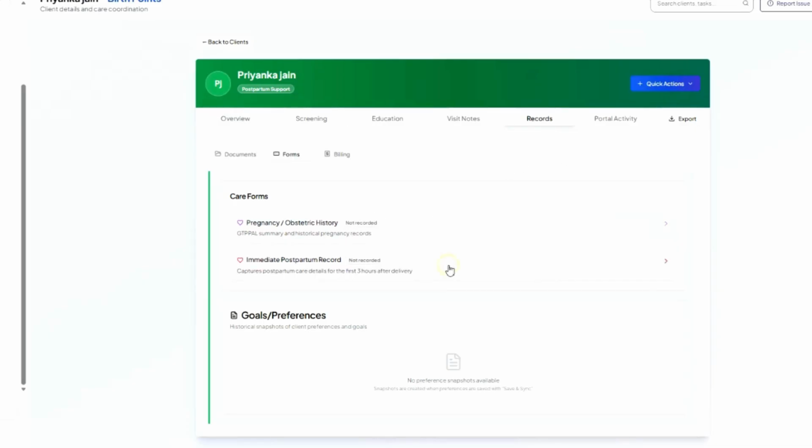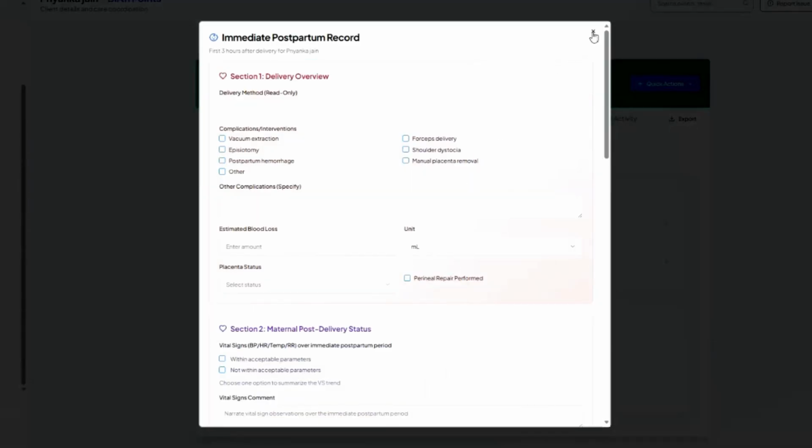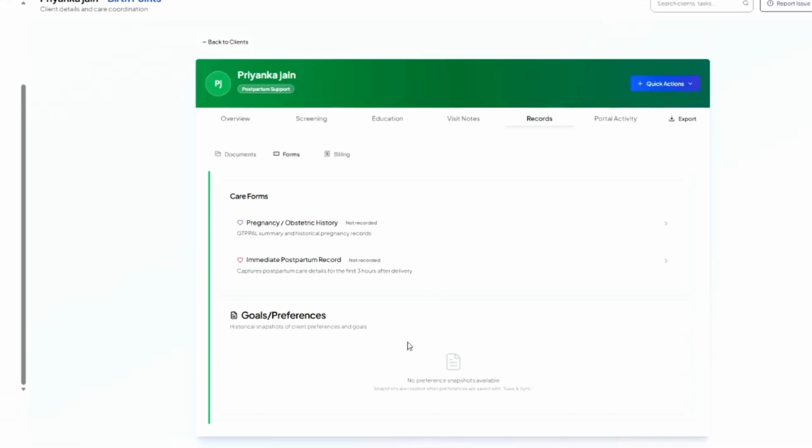separately. And then the immediate postpartum record is mostly for our birth support clients or postpartum doulas that maybe are seeing mom at birth or right after birth. They may also be working with a birth doula that has BirthSync, and they'll be able to view this immediate postpartum record once it's filled out.